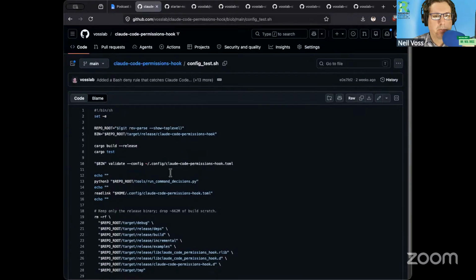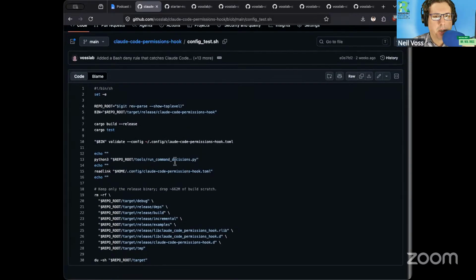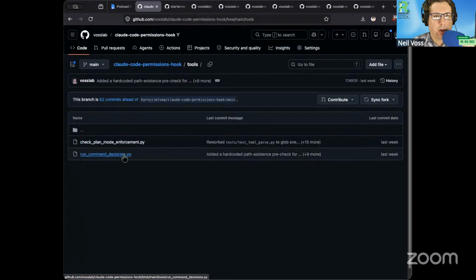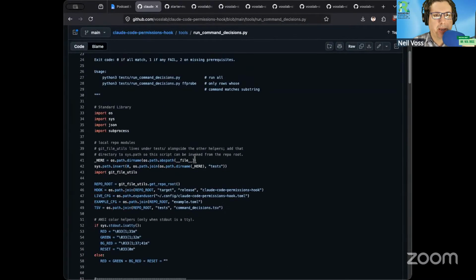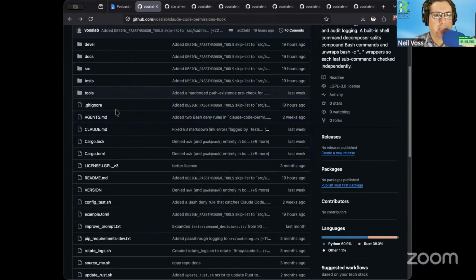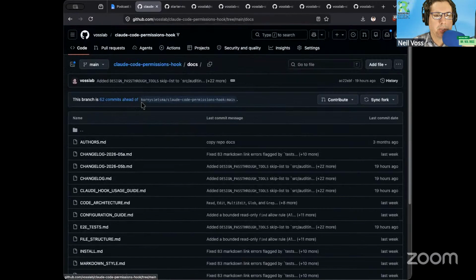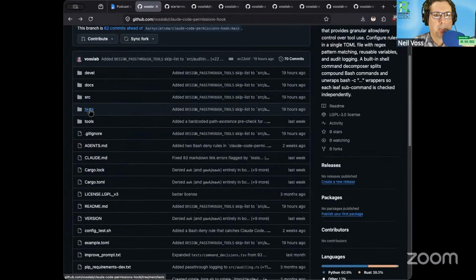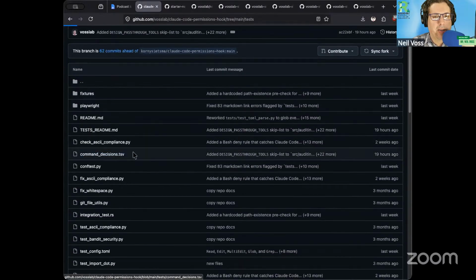So when I do this, it runs the tools command decision.py, which loads a file. I actually have a tool here that will run 1,000 commands against the hook just to test it, and it's in a TSV file. It's probably not docs. Doesn't make sense. It should be under tests, I guess. Oh yeah, command decisions TSV.